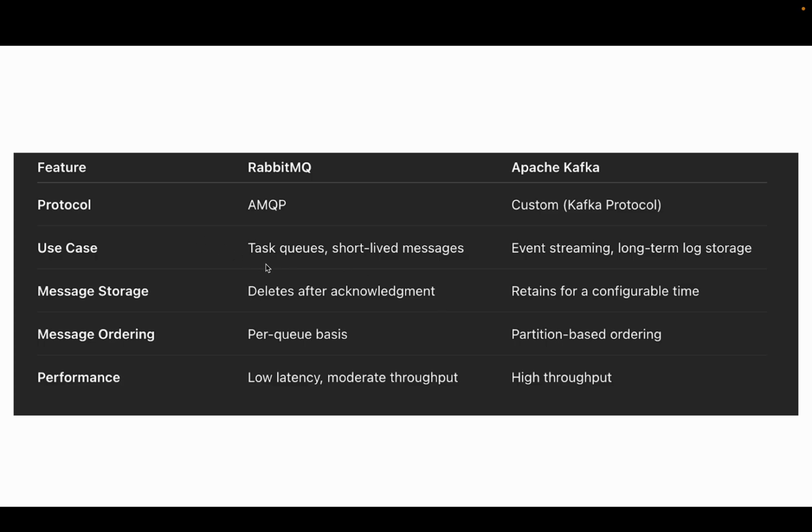And for use case, RabbitMQ is for task queues and short-lived messages, as we have seen that after sending the acknowledgement, it deletes the messages and completes a cycle. Whereas Apache Kafka is for event streaming, where we are just passing the messages and forwarding them, and it is for long-term log storage. Then we have the message storage feature, which is delete after acknowledgement for RabbitMQ, and for Apache Kafka it retains messages until and unless we do some configuration for that.